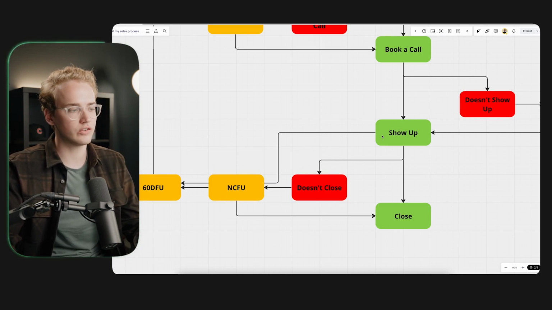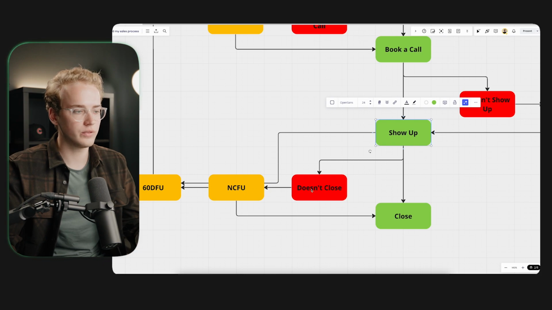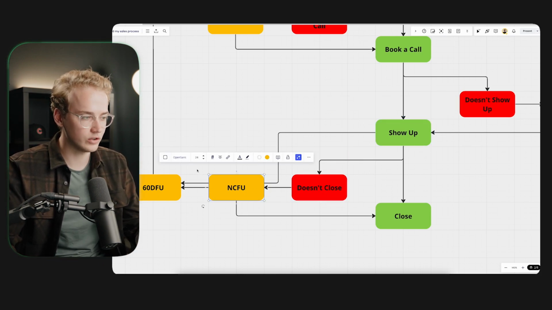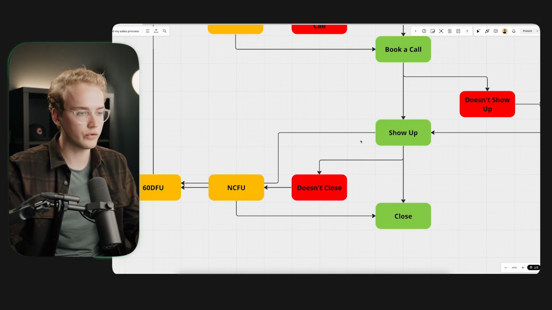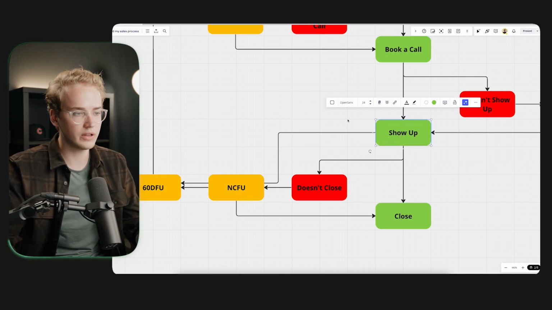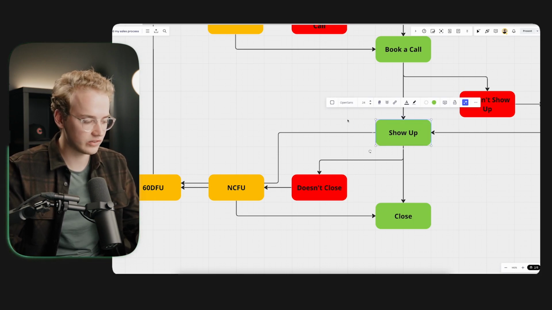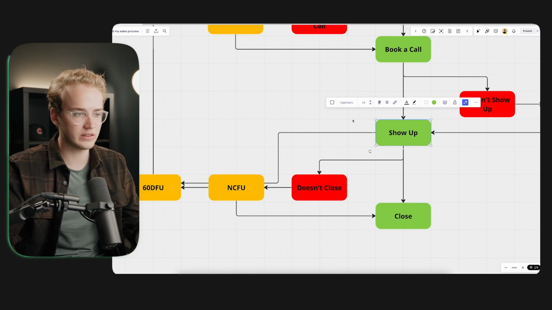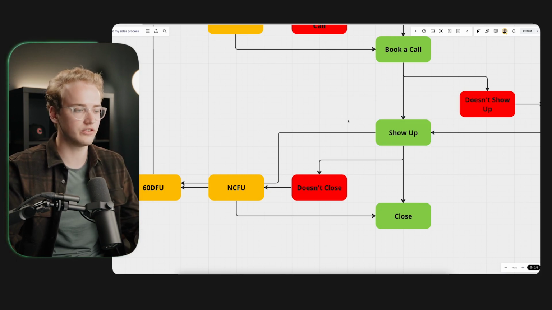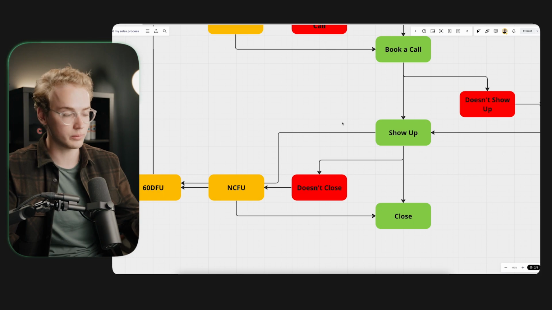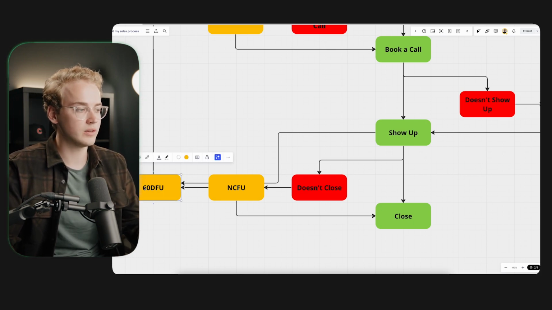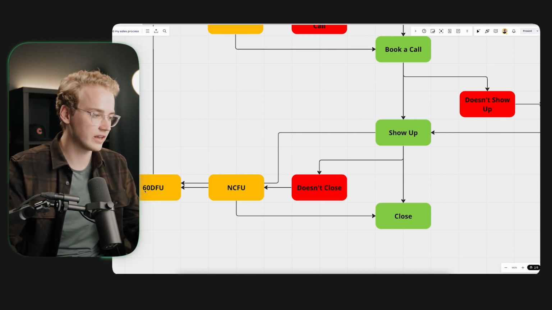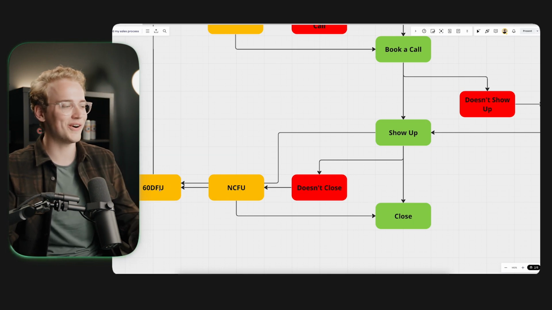So for those prospects who show up on the sales call, don't close, we follow up with them and they still don't close from that. Also, for the prospects who show up and realize, oh, I'm not really ready to invest in what you're doing, it's not a good fit for me at this time, whatever it is, that they're legitimately not going to close even if you follow up with them, then we're going to send them to our 60-day follow-up. And this is, again, not "60-day FU," "60-day follow-up."